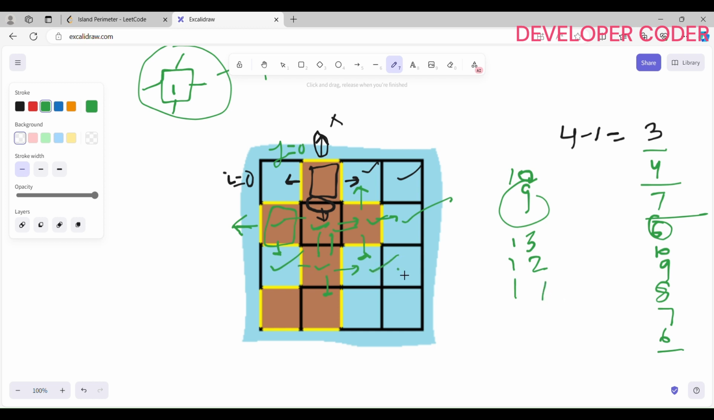Then I'm going to check for this one. Then after that I'm going to check for this one. So 11 plus 4 is 15. Then this is a boundary condition, I don't need to check anything. Boundary condition, I don't need to check anything. In the right there is one land, so it will become 14. Now again I'm checking for this land.